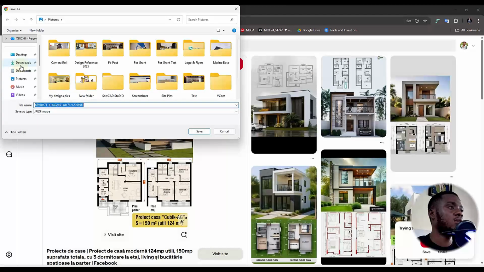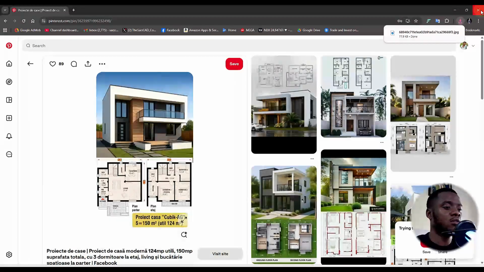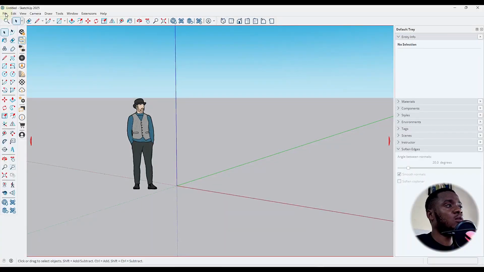So just find the desired place to save the picture. I'm going to save it in my downloads, press OK or enter. Now we've successfully downloaded it. The next thing we need to do is to import this picture inside SketchUp.